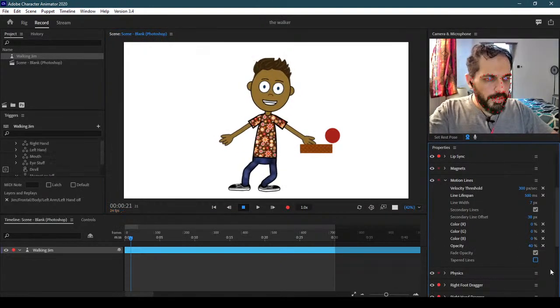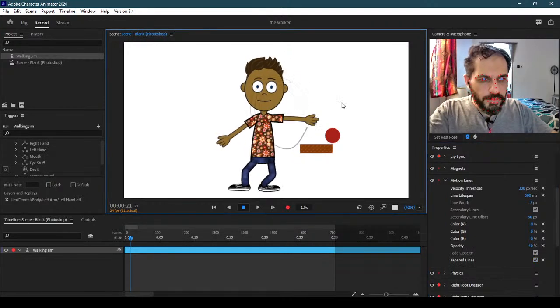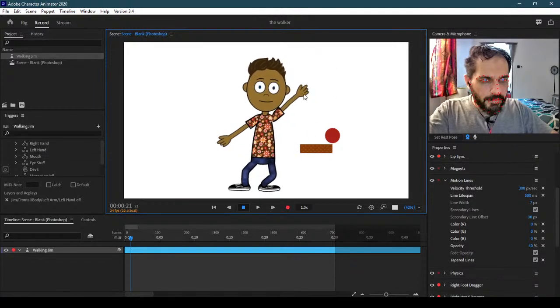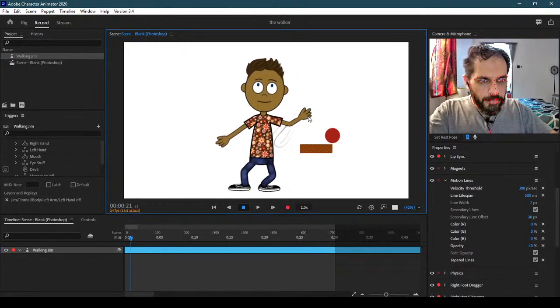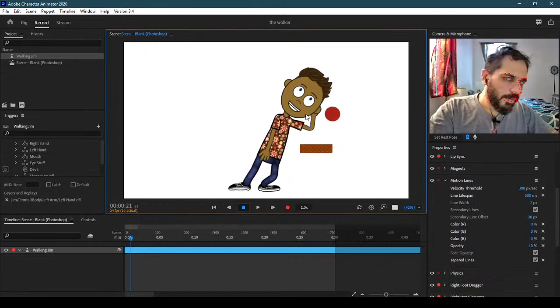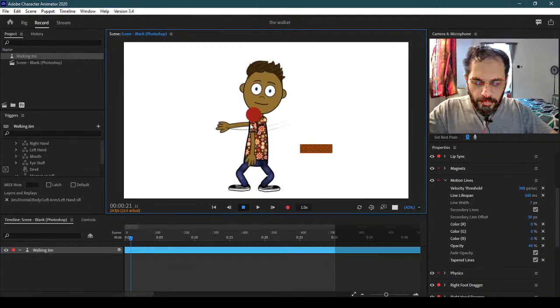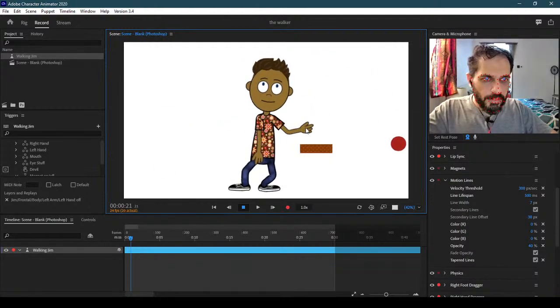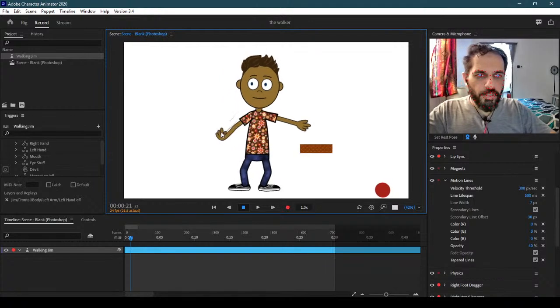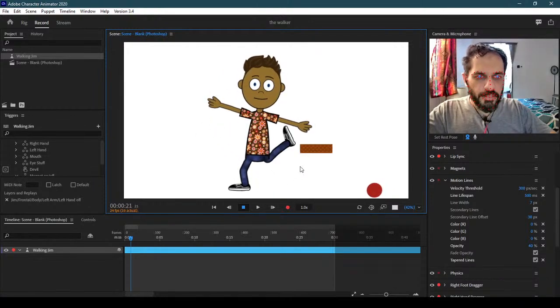Now tapered lines, if I click on tapered line, what it will do is make the start of my line thicker and the ending of the line a little bit thinner. So I like this effect, the tapered one. Tapered gives a very nice feeling to it. So suppose I pick this up, and you can see that, and when I want to leave it, it will leave. So whatever I drag will show the motion lines, even the legs.